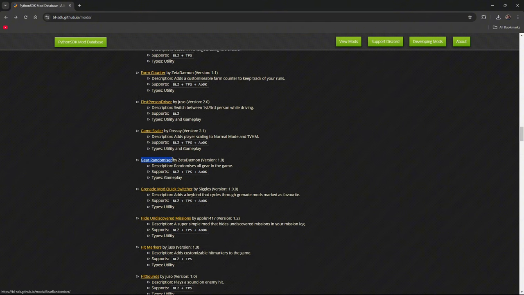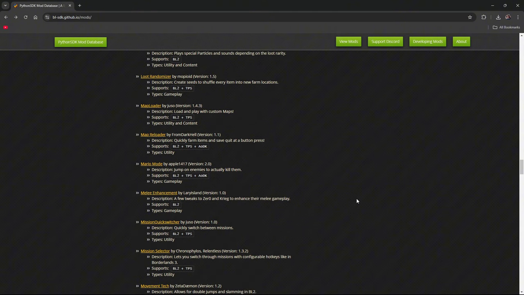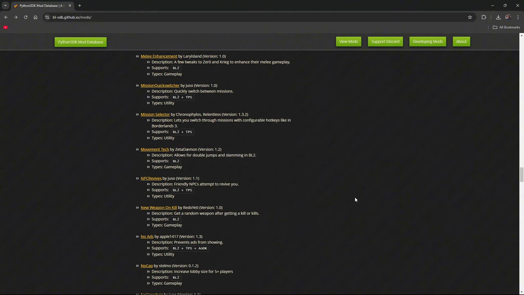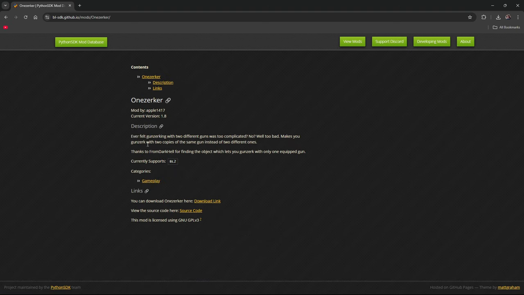But here's Gear Randomizer, the one that gets a lot of views. A lot of people like the Gear Randomizer. Here it is. Keep Anarchy for Gage. There's a whole bunch of mods on this page that you can look through and see if you want to add to your game. One thing you've got to make sure of is you look at the requirements.